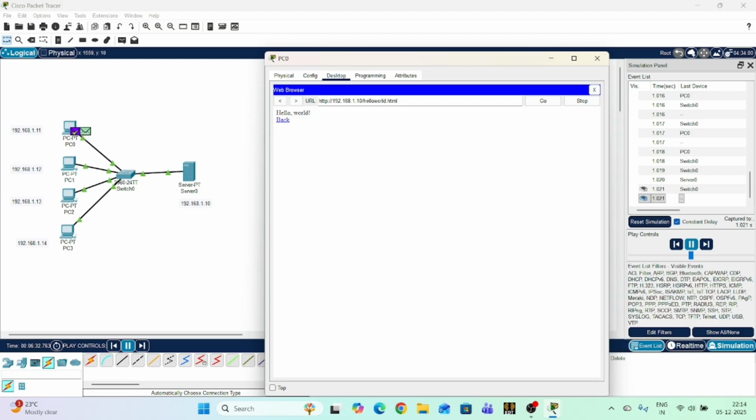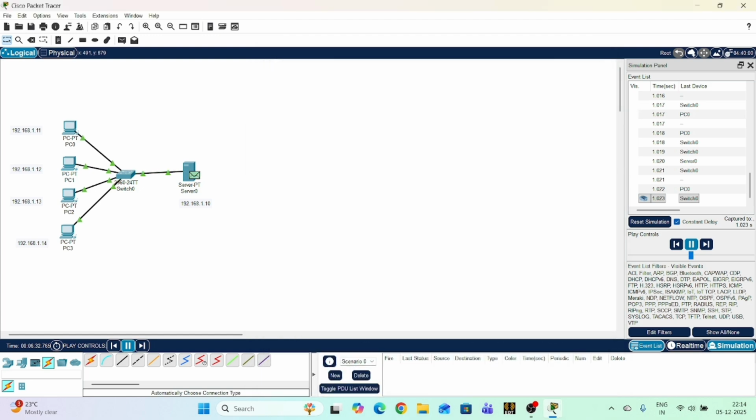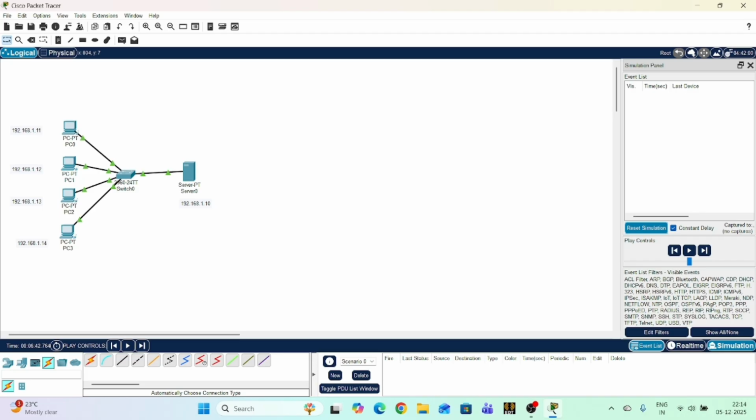Hello, well, that is already there in that web page, and you are getting this. Now let me just click on stop. Let me close this. Now what we do is, we create the scenario. I will just click on reset simulation. I will be taking a PDU.